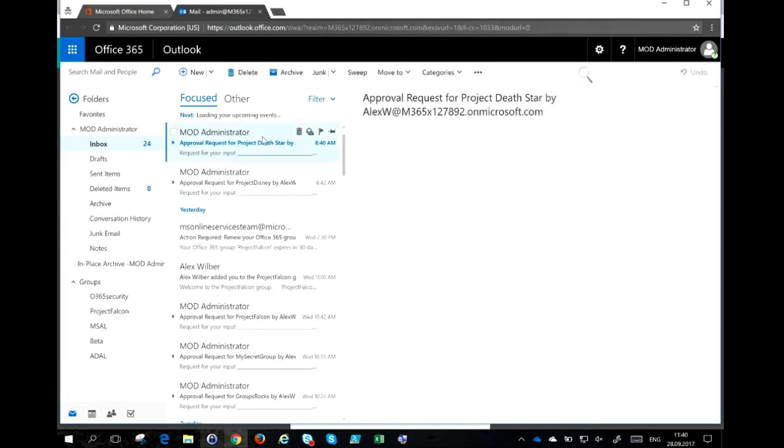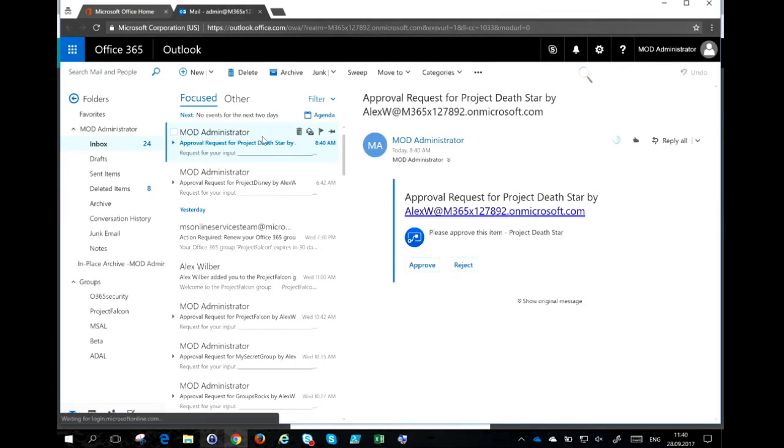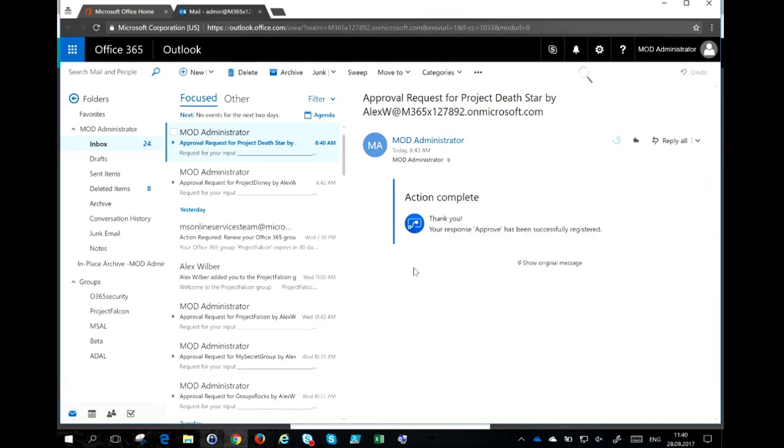Simply hit refresh, and you see the manager gets an approval email. Approval request: do we want to build a new Death Star in the future, and do we need a group to communicate around that? So he can either reject or approve the workflow. So he's approving that, so the approval workflow has now successfully fired.